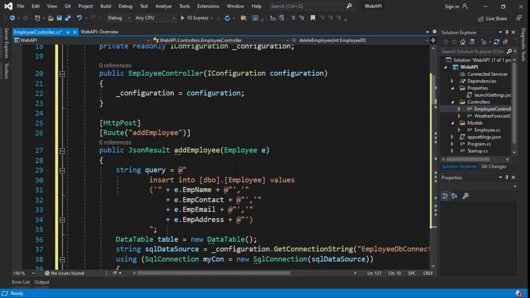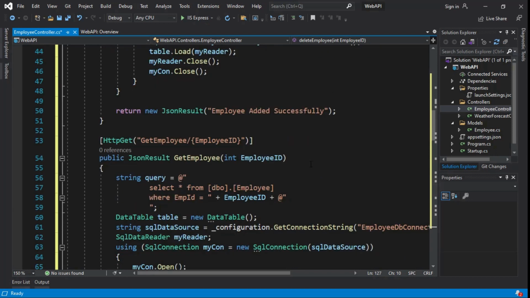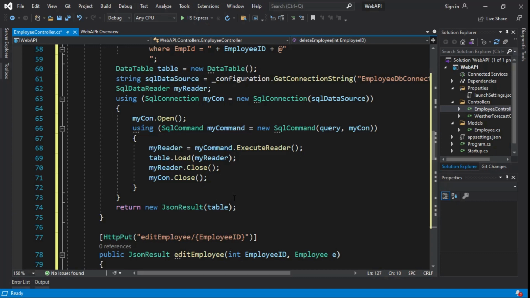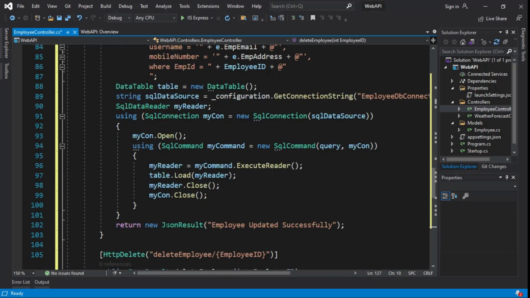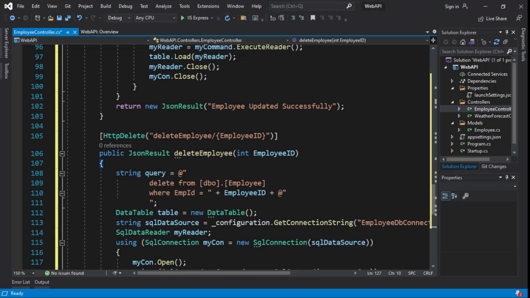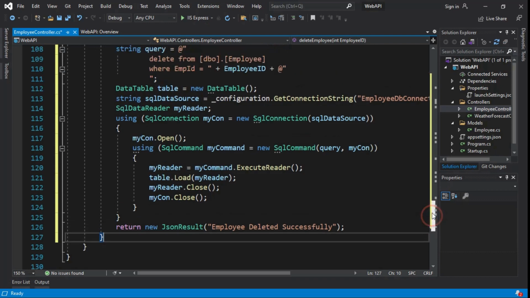HTTP POST method, function name AddEmployee, insert query. If employee added successfully, the message is displayed. HTTP GET method by employee ID, function name GetEmployee, select query. HTTP PUT method by employee ID, function name EditEmployee, update query. If employee updated successfully, the message is displayed. HTTP DELETE method by employee ID, function name DeleteEmployee, using delete query. If employee deleted successfully, the message is displayed.